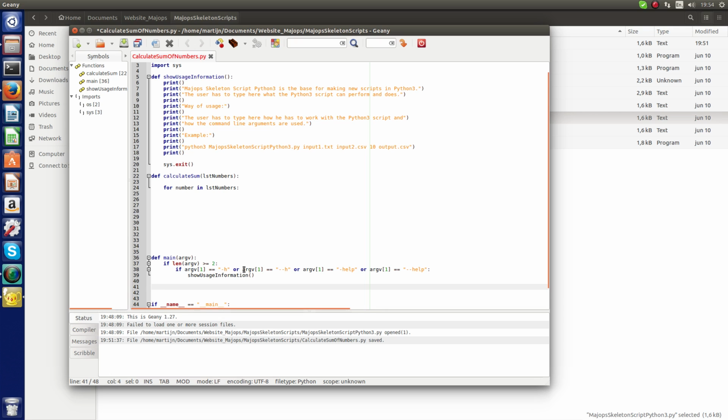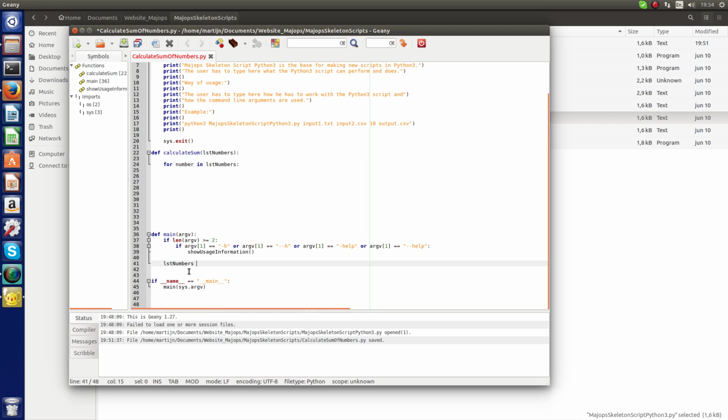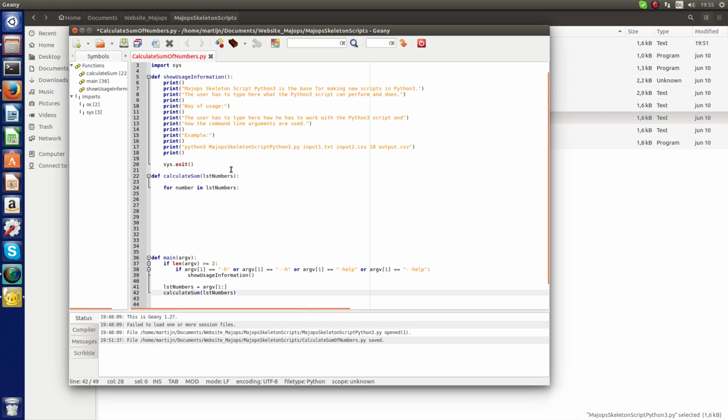Because when I take the list of numbers here from the show user information, that is what I'm doing now. So I make here a list of numbers. These numbers are taken from the command line arguments of the script. So in this case, I only have to take the numbers of the arguments, and these are argv1 to the end, and this list of numbers will be given to calculate sum. Now I will program the calculate sum and other functions to make this Python script workable.